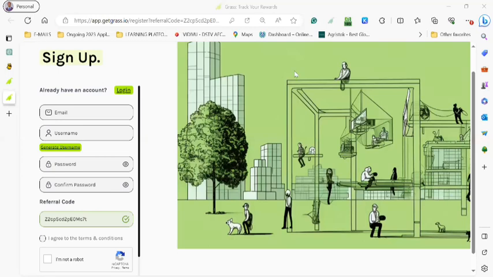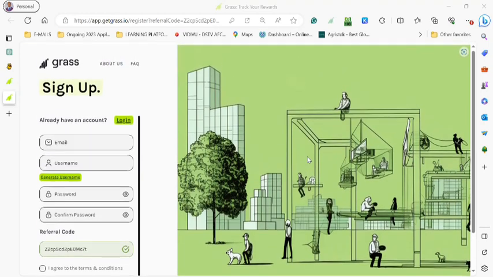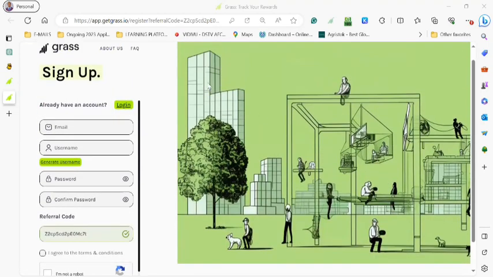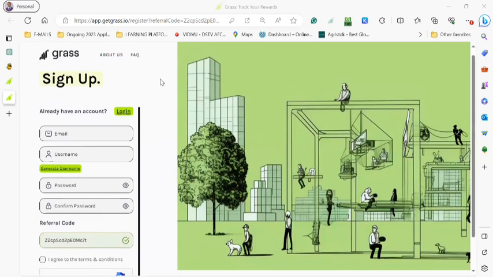Hello guys, so very quickly I'm going to take you through how you can set up grass.io on your laptop or on your mobile phone. Just get the link to this page in the video description. Ensure you use my link so that you can get some bonus points on signing up. So check the description below and pick the link. Right now you've already picked the link and we are here already.